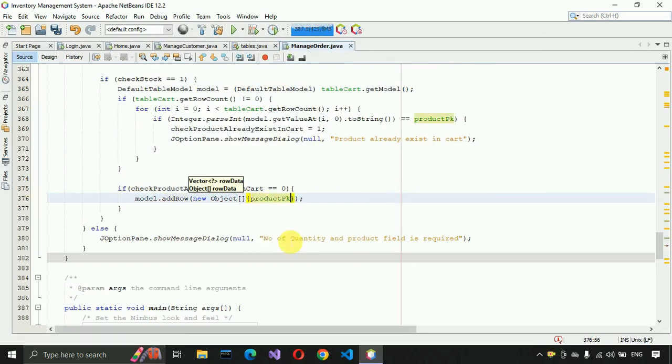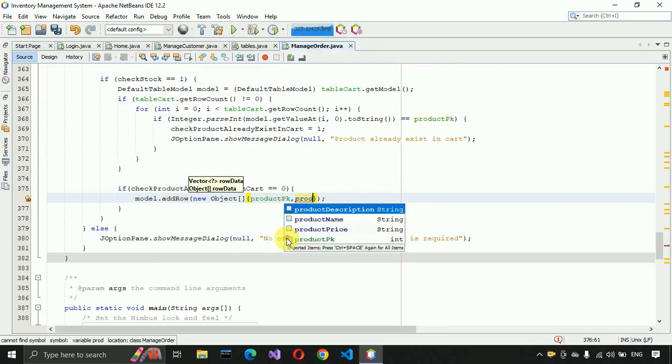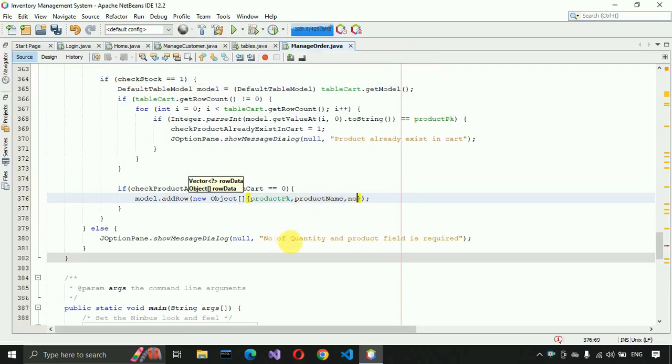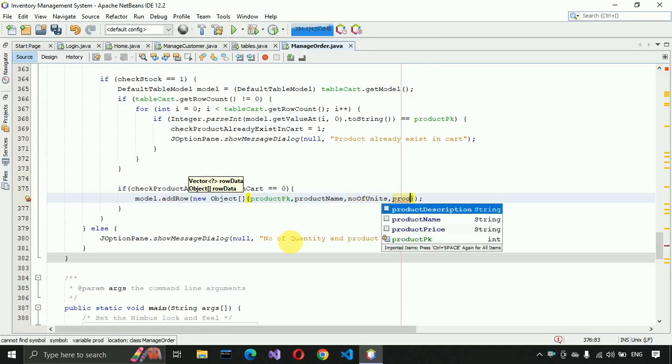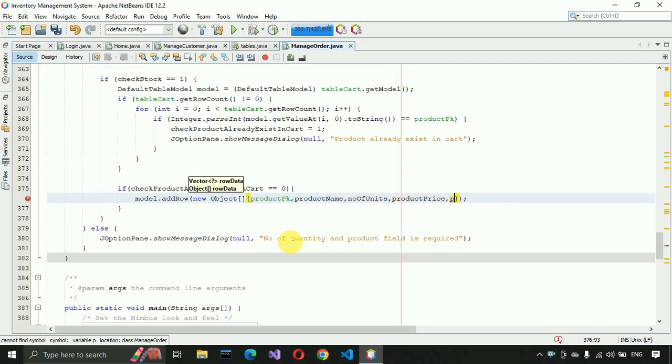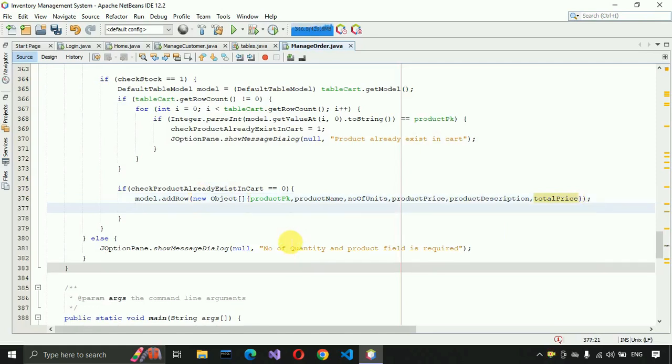So let me click over here, and after that we have to pass the product name and number of units. So here we write like this, and after that product price, product description, and then total price, which we have calculated earlier. Then we also need to update the final total price. So here we write final total price, which is the variable we have created, and in this one we add whatever total price we have for this particular product.